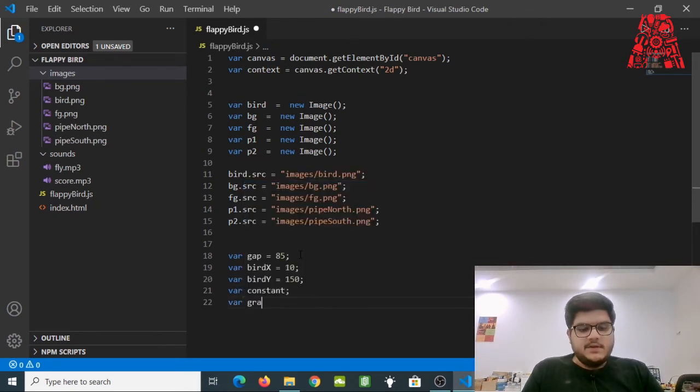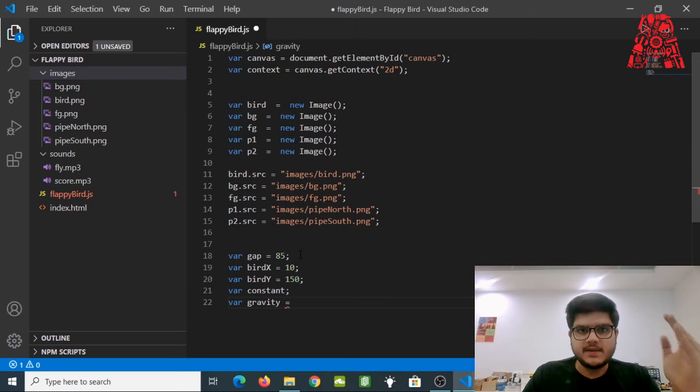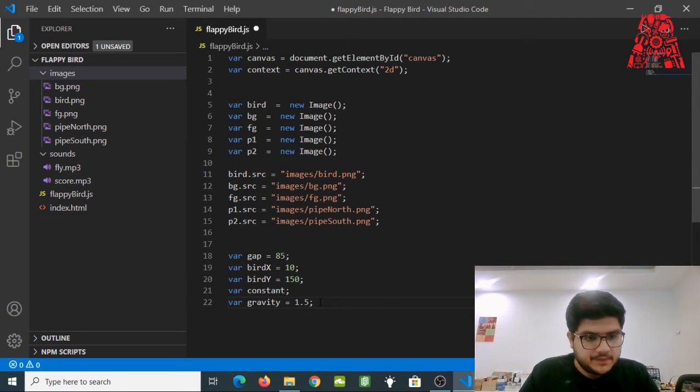Another one is the gravity. So this is essentially so that whenever the bird is moving, it has to go down, like in the game. So by default, if you don't press any key, the bird falls down. So this is what the gravity variable will enable us to do. We will use this gravity variable to make the bird fall. I have initialized it to 1.5, and you can play around with these values. If you want the bird to go down slower, you can reduce this value. If you want it to go faster, you can increase this value. That's totally up to you.